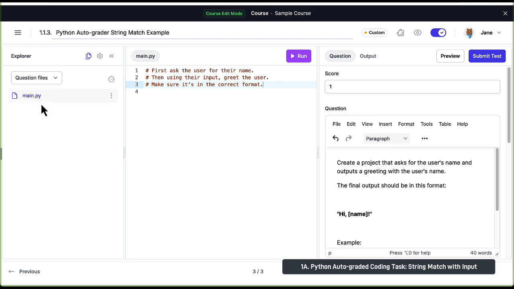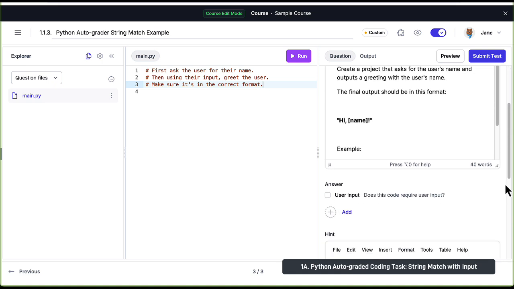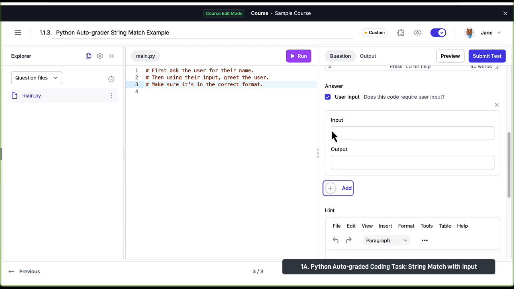Now let's set up the AutoGrader. This question takes user inputs, which will affect their outputs. So check the box for user inputs. When you run the AutoGrader, the inputs will be entered in real time, and the output and the expected output will be compared. Click on the +add button to add the test input and the corresponding output. You can add multiple test sets.